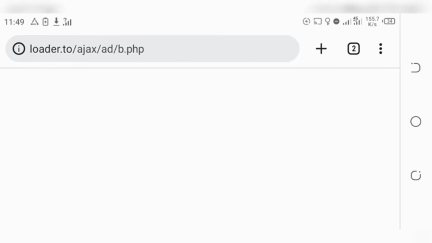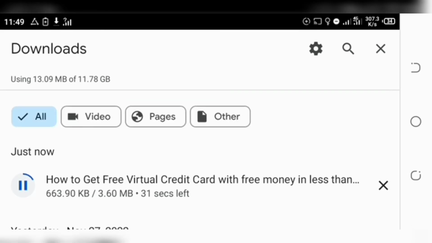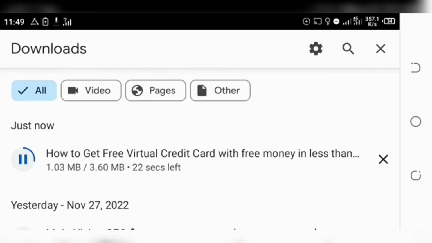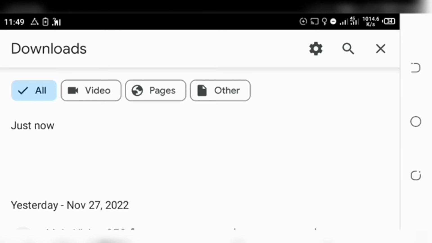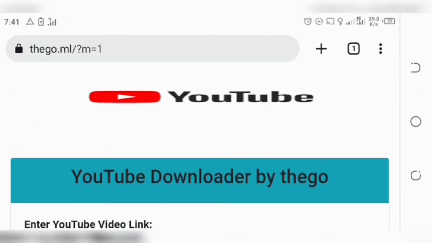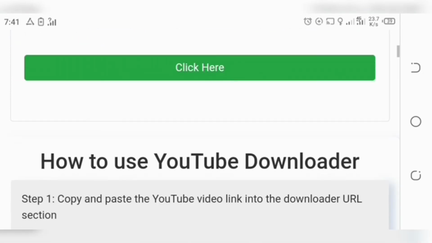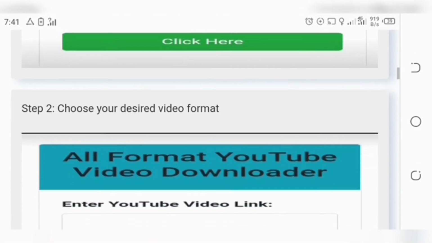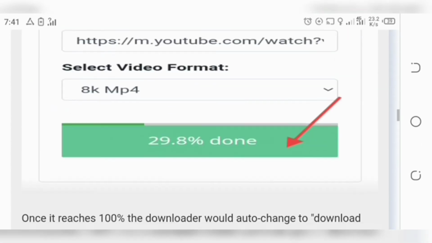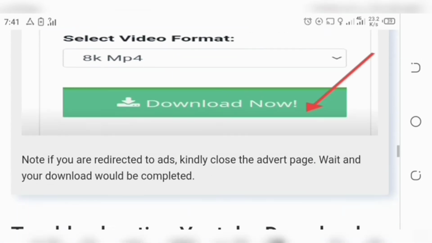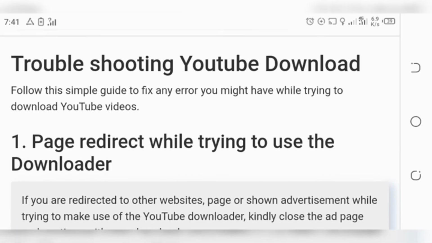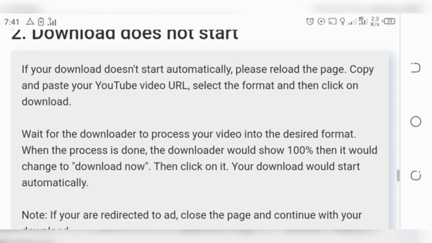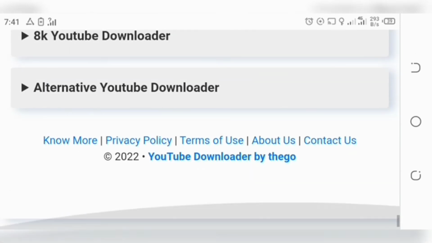You can see the progress of your YouTube video download in your browser. Once the download is complete, you will have the YouTube video on your device. The website also has a guide on how to download YouTube video, as well as some troubleshooting guide to help you with your download. That is it on how to download YouTube video.